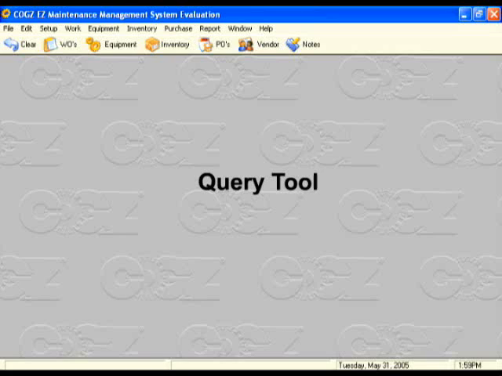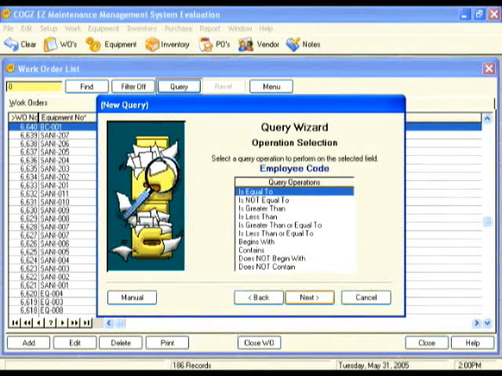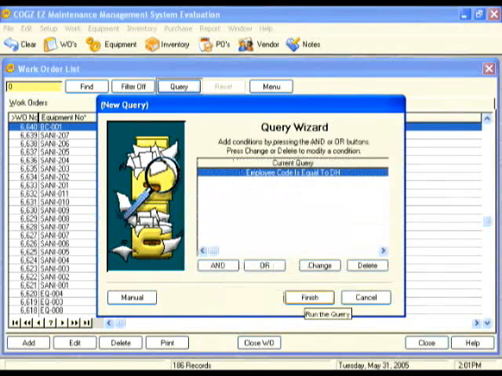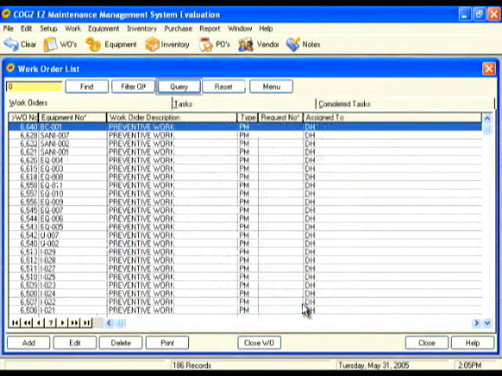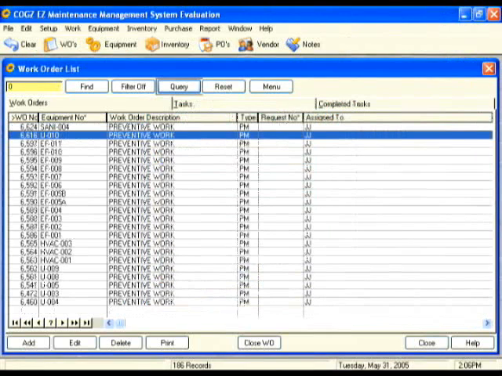There is also a query function, which allows you to set up customized queries that can be easily utilized. For example, in the work order list, we can do a custom query for all work orders where employee code is equal to DH. Now the employee DH can see all his work orders quickly by choosing that query. Now I'm going to make another for employee JJ. Your mechanics can now come by and query by employee so they see only their work orders. I can also print their work orders right from this list.